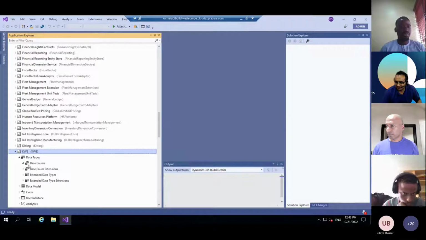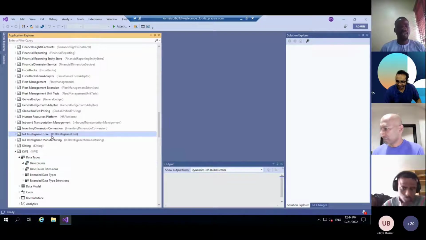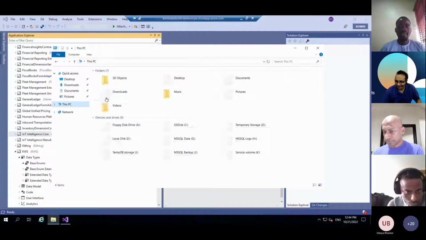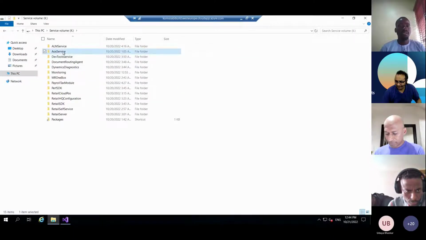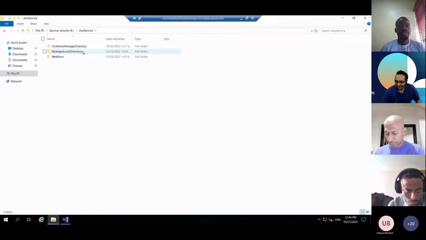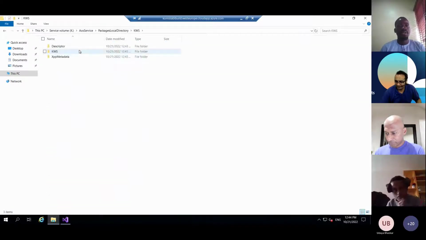But when I search through all these object elements, I won't see anything because I haven't added any object yet to my model. Another thing I want you to be aware of is that when I create my models, they are all stored on the system as folders. So when you come to This PC, service volume, then I come to AOS service, package local directory. Here, all the models are stored. So let's look for KWS. You can see that my model has been created here. So in a nutshell, any objects we are creating are being stored as XML files on the system.